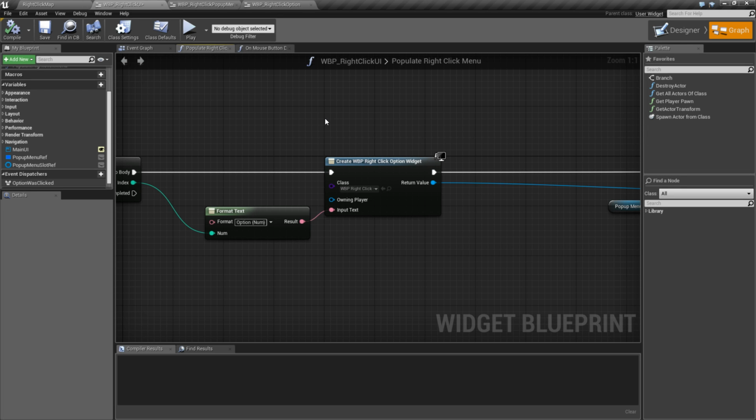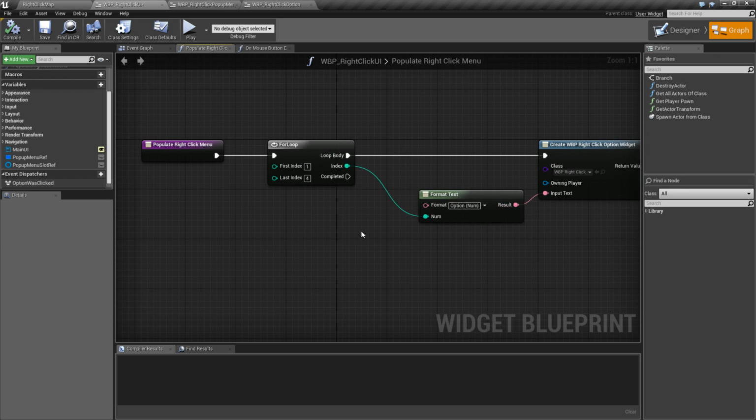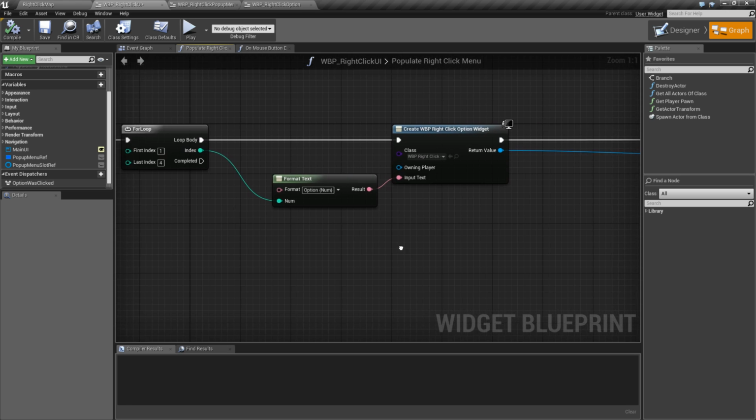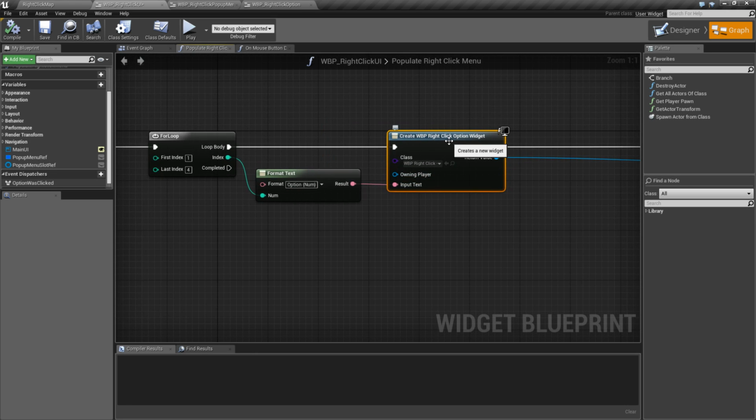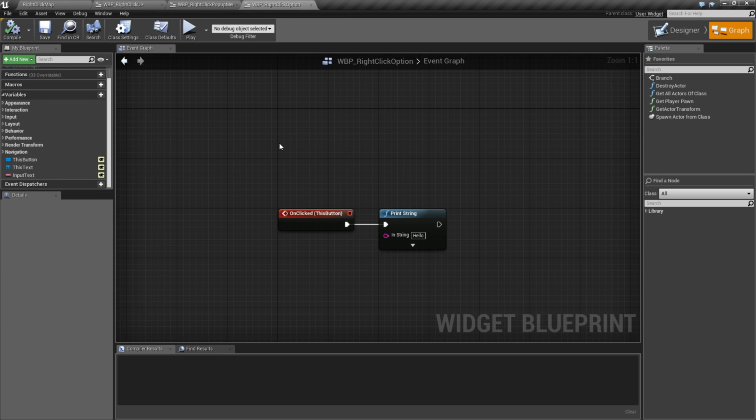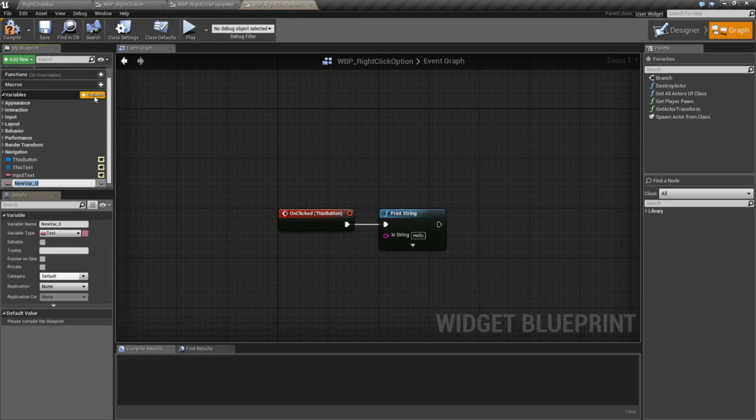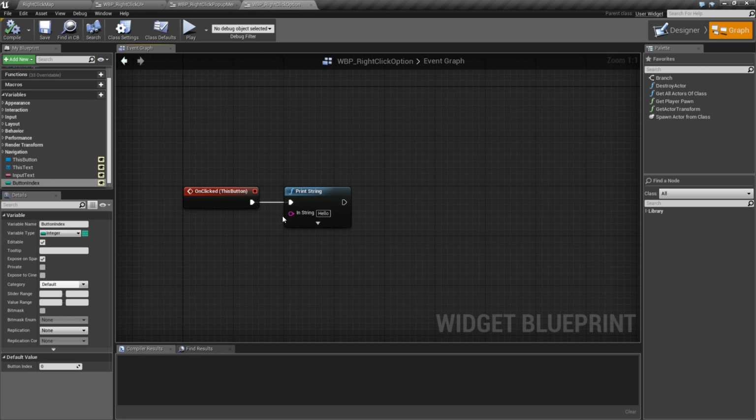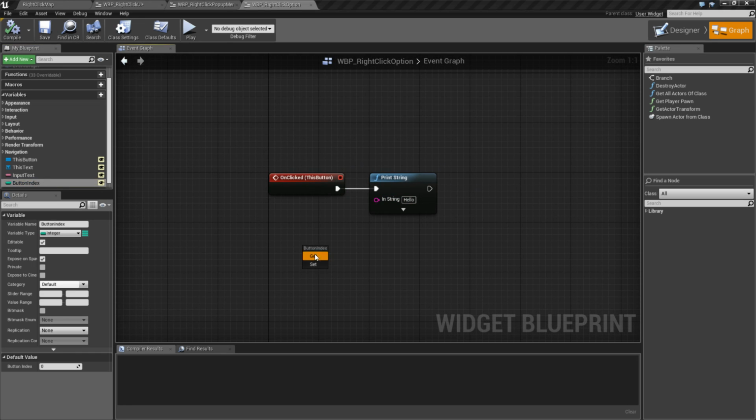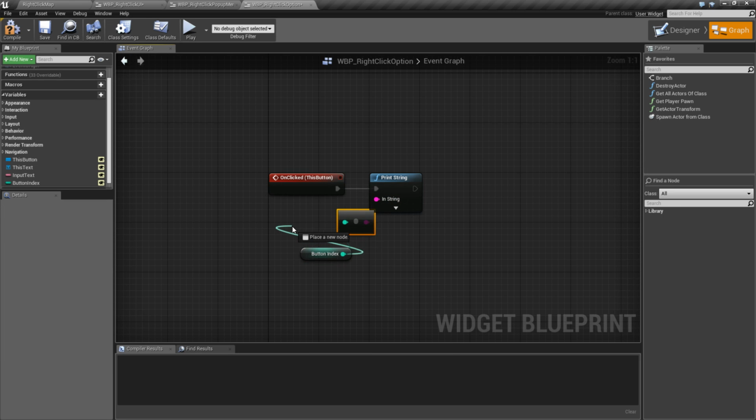The indexing option works. So for example, see how it's got an index here that I created? I would simply pass that index over to the widget. So we go in here, we make a new variable, and we call this button index. Set this to an integer, set it to editable on spawn. And in this case, we'll just simply print out our button index to show that it's working.